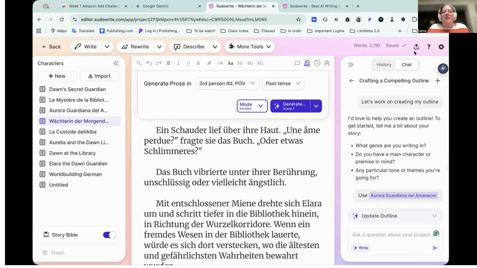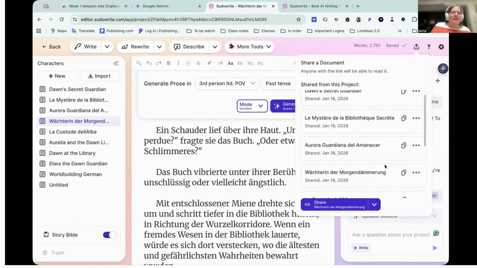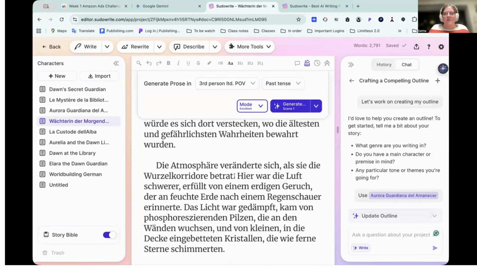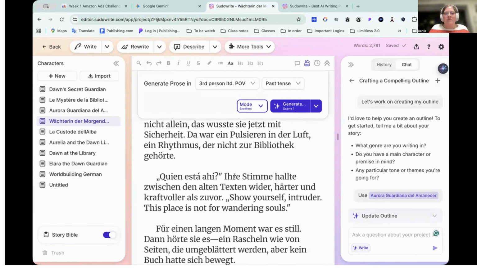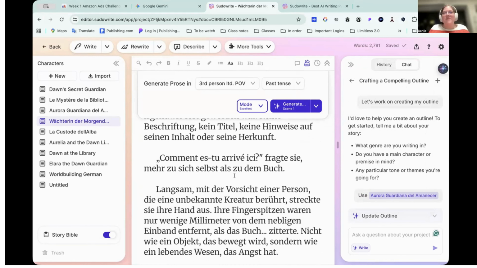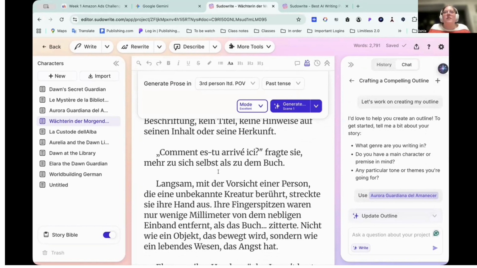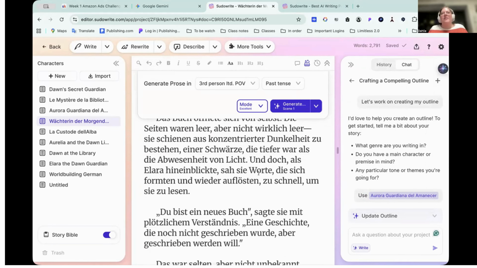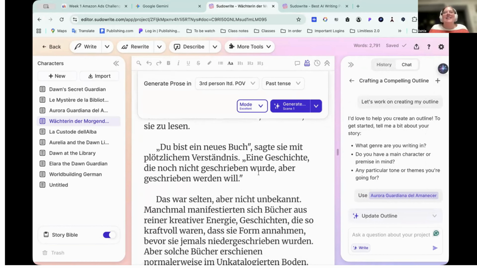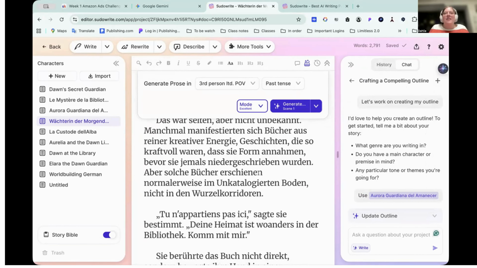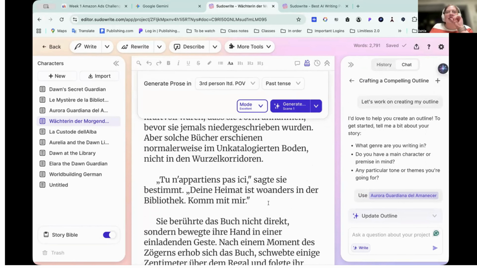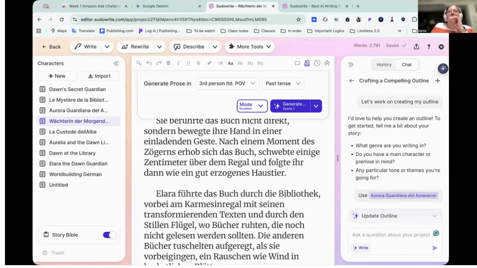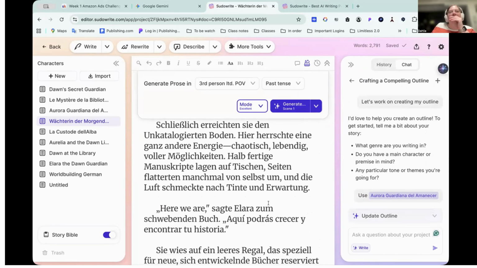All right, I'm going to share this with you guys. This is the German version, so you can read it. Sorry about that. There we go. So now I have the German with the other language mixed in. So you have to tell us if it's a good story. Here we are.